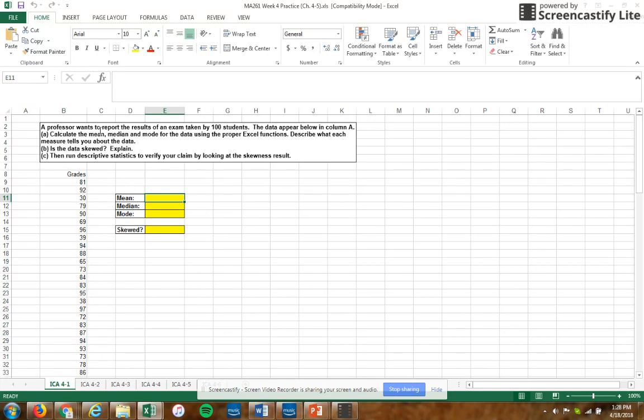A professor wants to report the results of an exam taken by 100 students. The data appear below in column A. So we have the grades here in this column of the students. So we need to calculate the mean, median, and mode for the data using the proper Excel functions and describe what each measure tells you about the data.